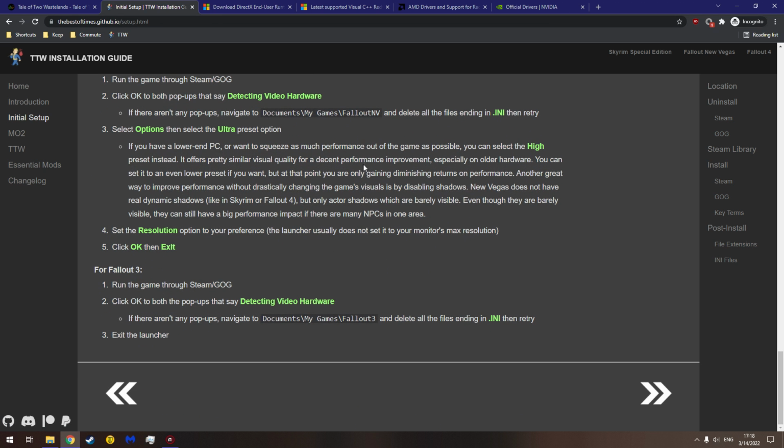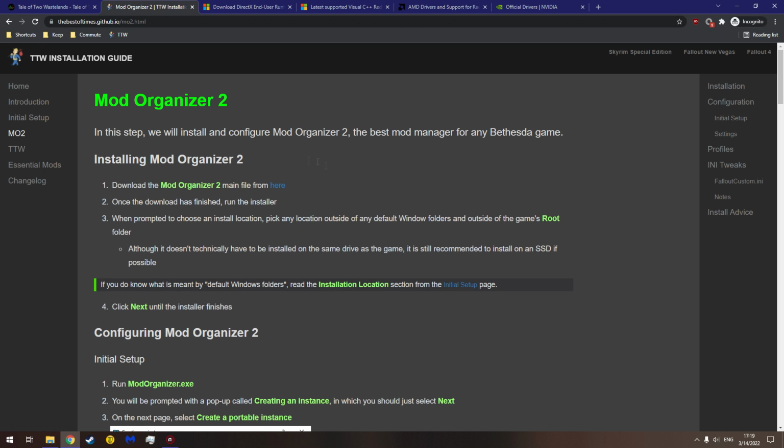Once you've done this for Fallout 3 and Fallout New Vegas and have all the required things, and you've downloaded Tale of Two Wastelands, now you can install it. This is the Mod Organizer 2 step. I covered this in the prior tutorial, which will be linked in the description.